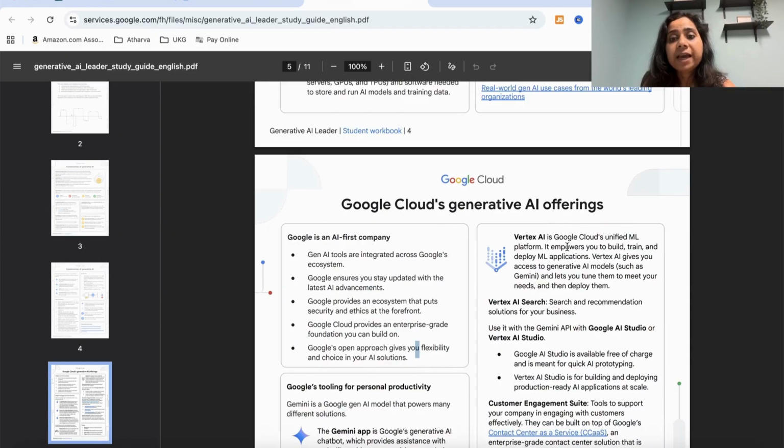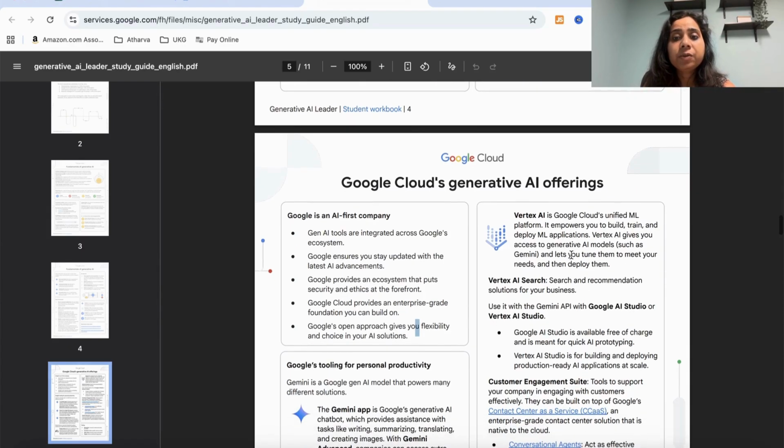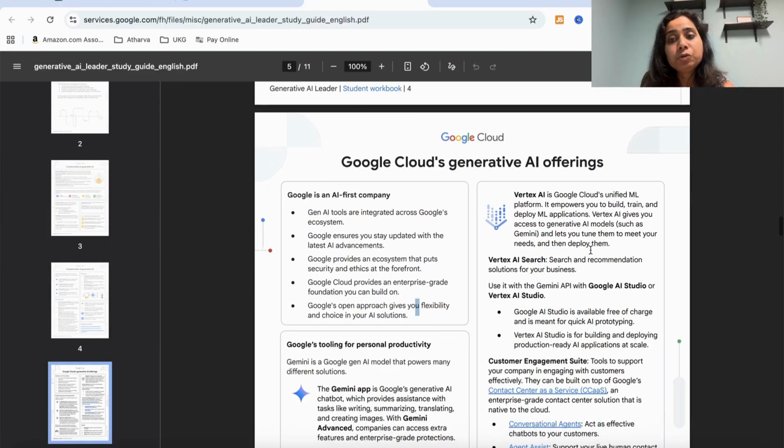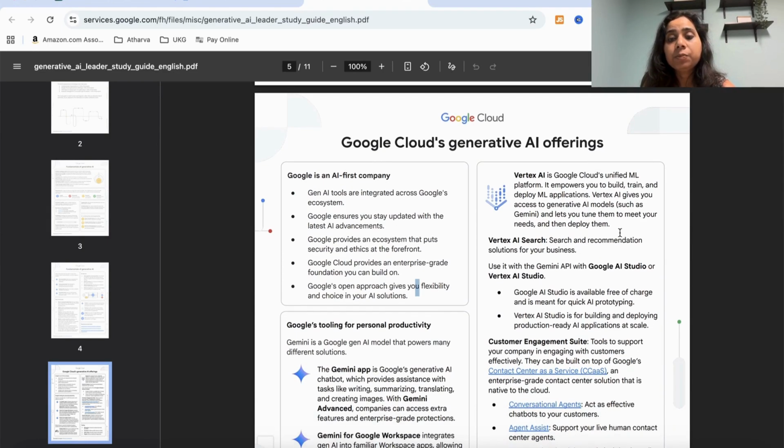What is Vertex AI? It's a Google Cloud offering that has a unified machine learning platform. It empowers you to build, train, and deploy machine learning applications. Vertex AI gives you access to GenAI models such as Gemini and lets you tune them to meet your needs and then deploy them.